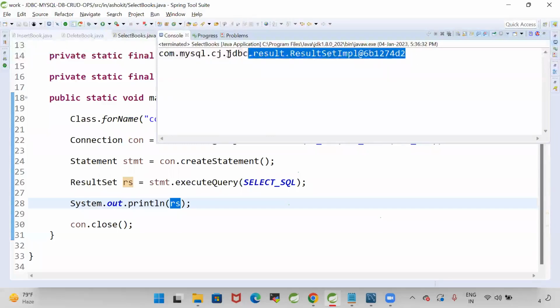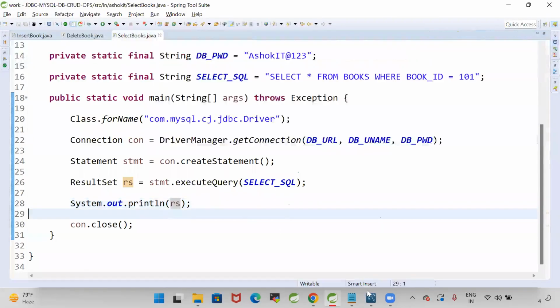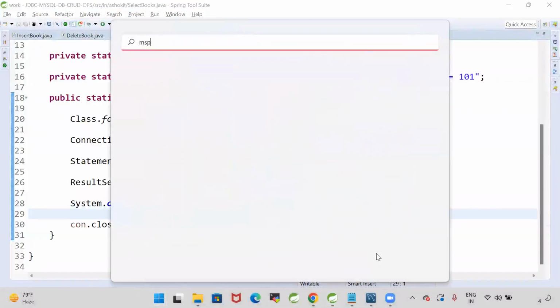Is there any use of printing like this? No. What we need to do is get the data. Okay, let's understand one small concept here.